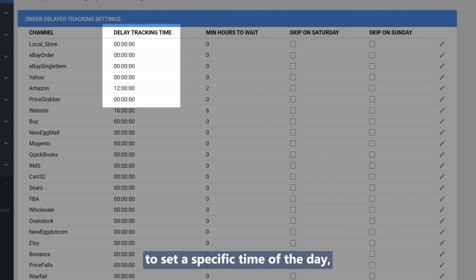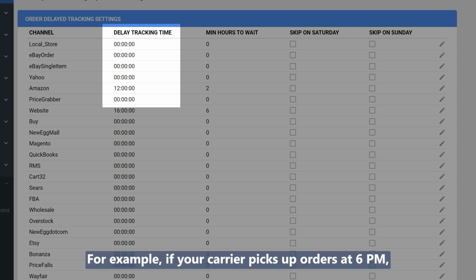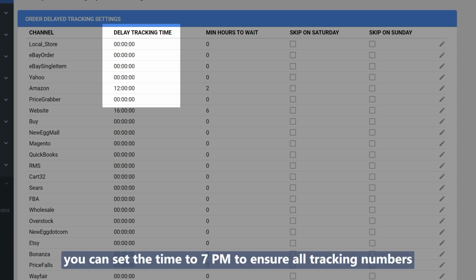This column allows you to set a specific time of the day, after which tracking upload will be allowed. For example, if your carrier picks up orders at 6 p.m., you can set the time to 7 p.m. to ensure all tracking numbers are scanned and activated before being sent to the marketplace.